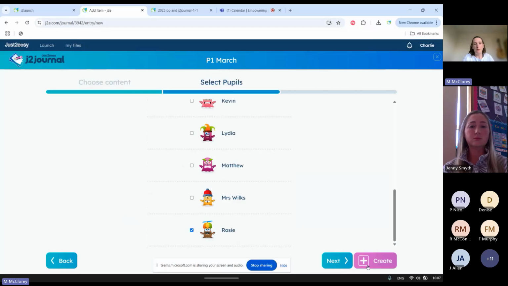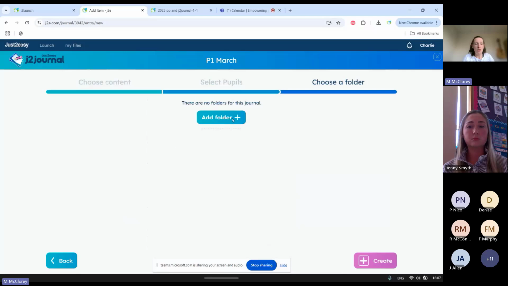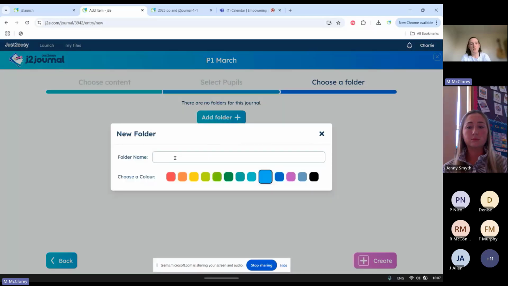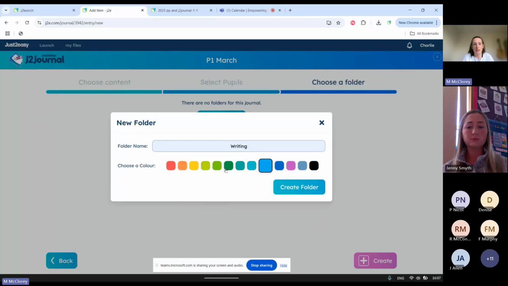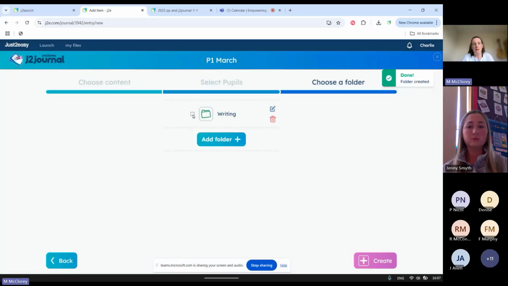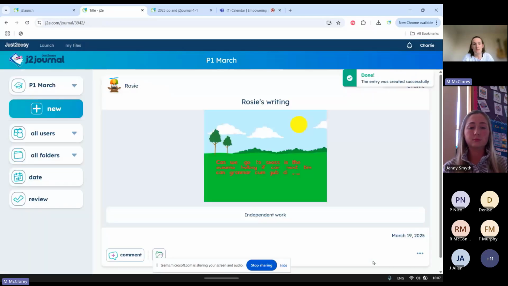Now I can either create from here, or I could click next and add a new folder if I wanted to, or add that work into an existing folder. Obviously this is a brand new journal, so I don't have any. So I'm going to create a folder called Writing. I'll make that green. And I'm going to select that I'd like that piece of work to go in my writing folder. Now I'm going to create that piece of work. And there it is.